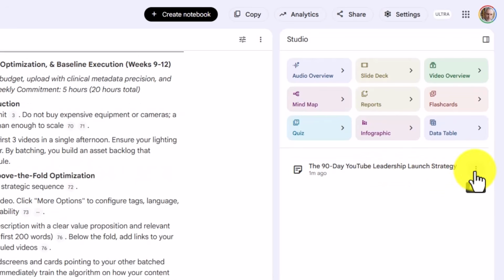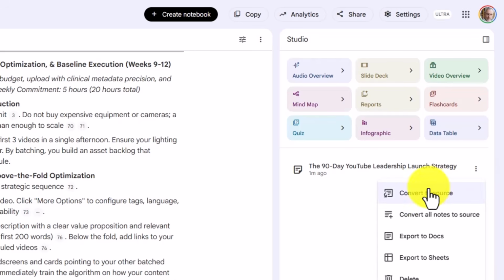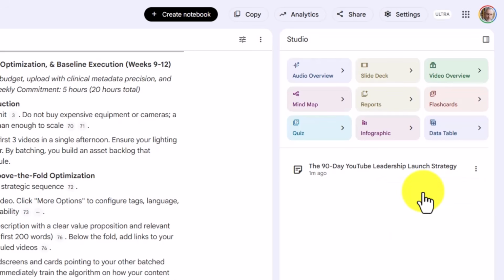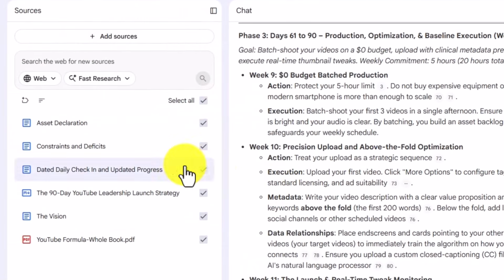We're now going to take that plan. We're going to go to the ellipsis. We're then going to convert that to a source. So we now have our master plan. We now have our asset declarations. And we can update our progress on a daily basis here inside of this Google Doc.